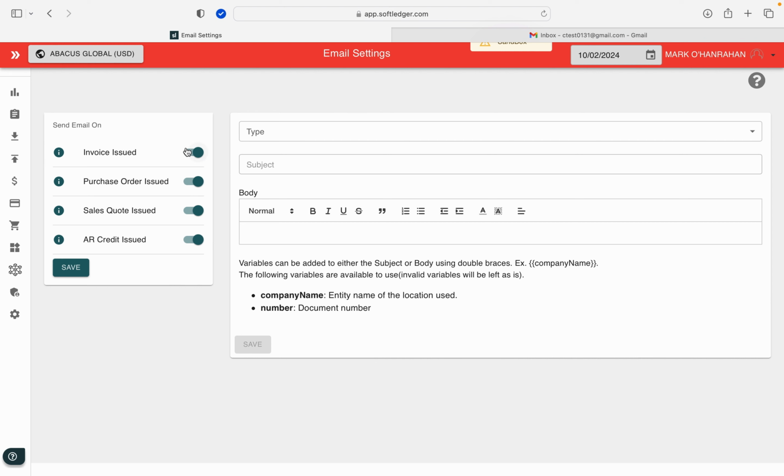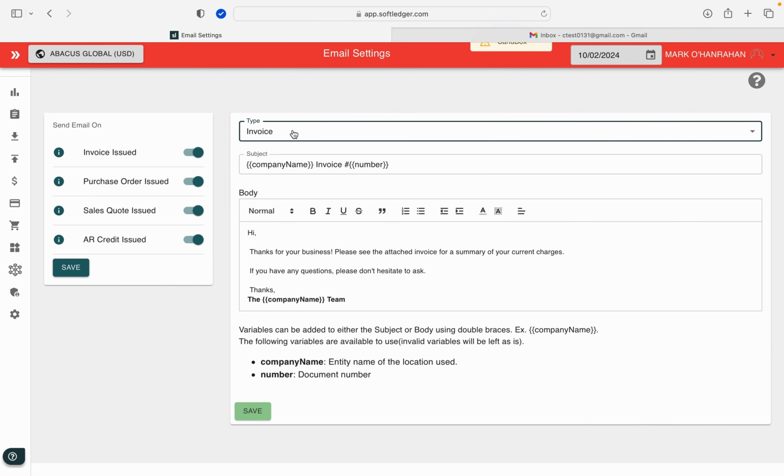So in terms of the actual format of the email, we can also amend that. So if we just go over to type, select invoice for sales invoice, and we can see here that it's got a template email to send with the invoice attachment. So we'll just make a quick amendment here. So, hi, thanks for your business. Please see the attached invoice for your current charges. If you have any questions, please contact us. Let's just make that a bit shorter. Many thanks. Okay, let's just save that.